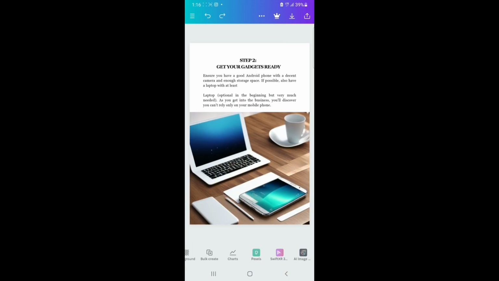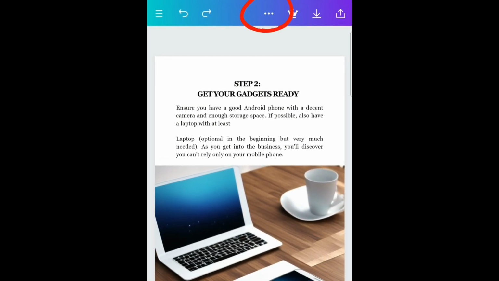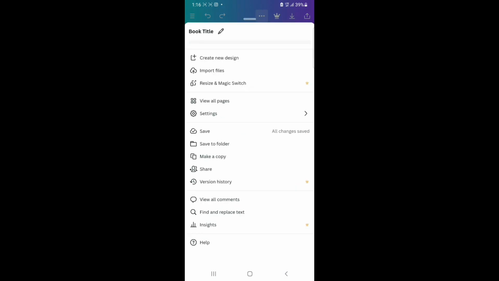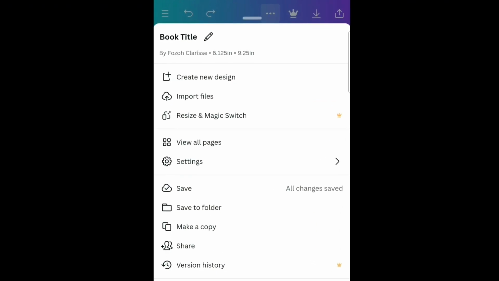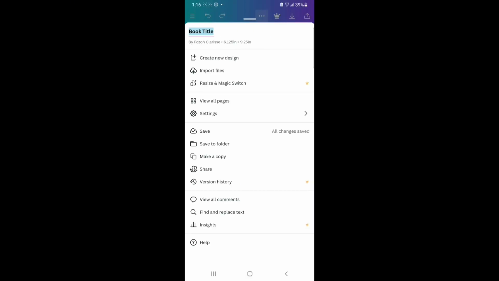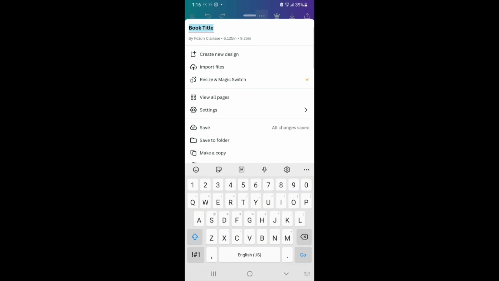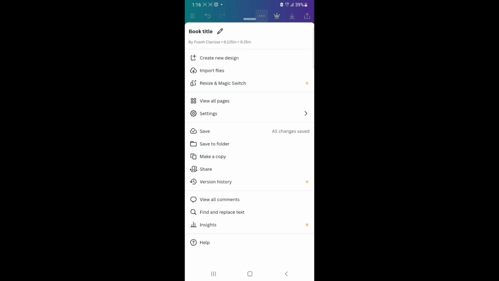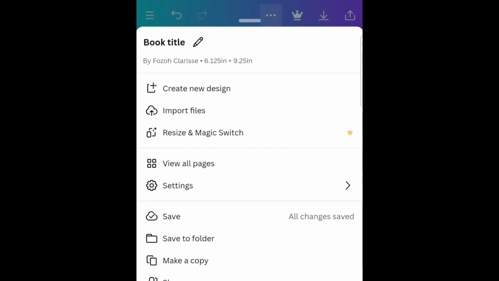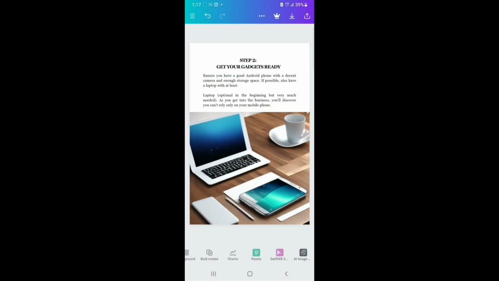All right, so we are done with the formatting of our book. So the next thing you want to do now is to download your book. But before we do that, we're going to give a name to our book. So click on the 3 dots at the top. Click on the pen tool which says book title, and then you can give a name right here. Preferably, I like to write the title of the book. I just click and then I copy and paste the title of the book here. Now, once you're done, just use your finger and then just drag downwards, and it's going to go back.